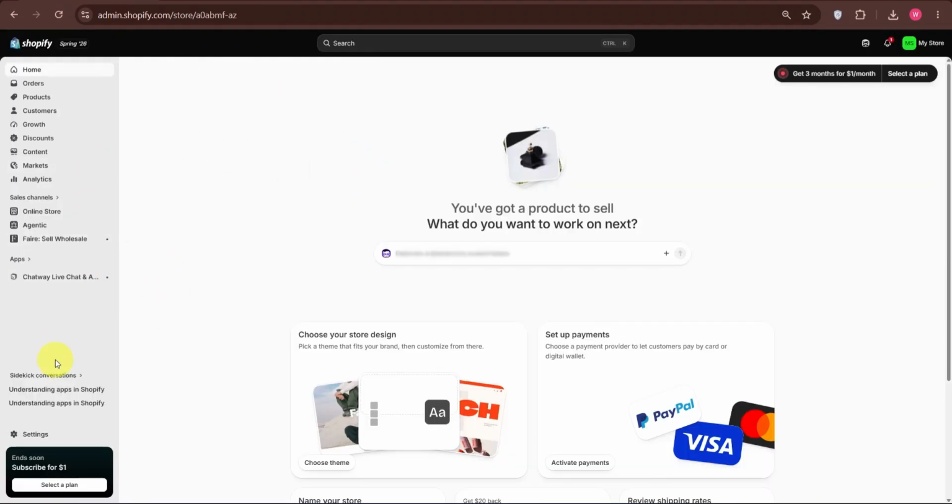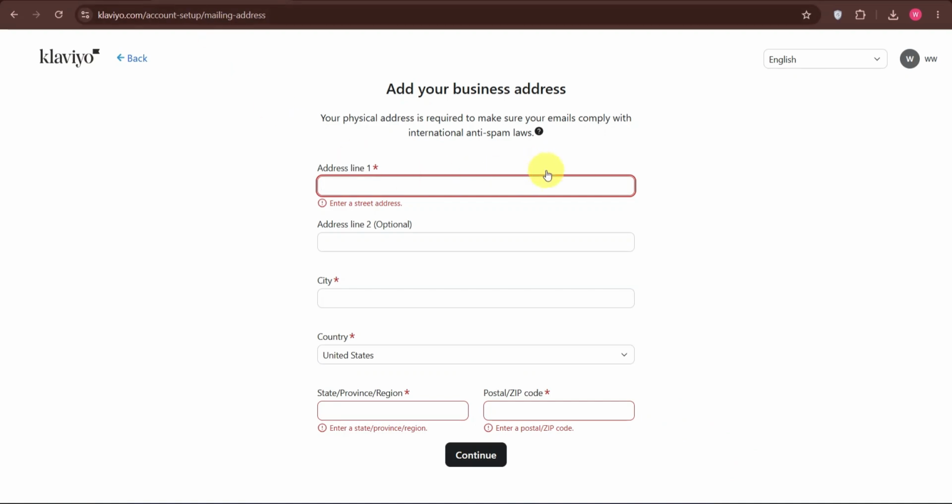Next, integrate sign-up forms into your Shopify store. You can add pop-ups, embedded forms, or footer sign-up sections using Klaviyo's Form Builder. Make sure your forms are simple, mobile-friendly, and offer a clear incentive such as a discount or free shipping.